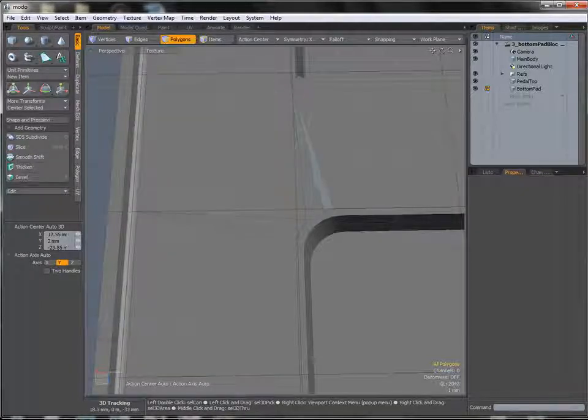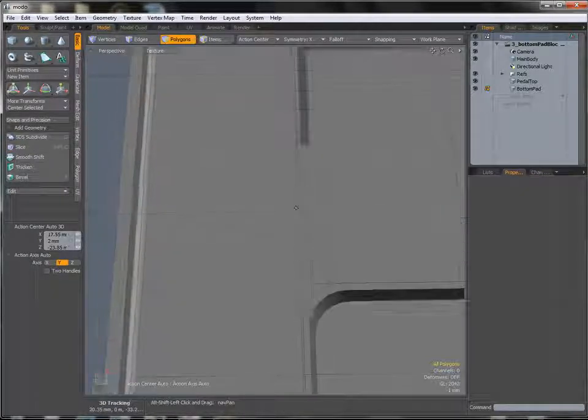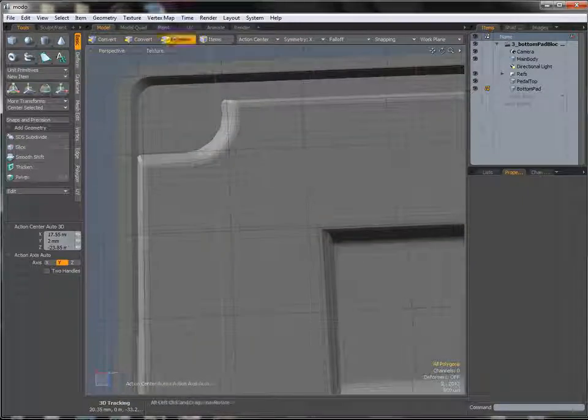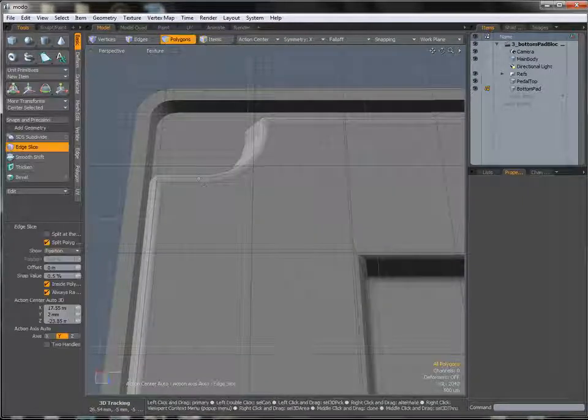Okay, so these ones are done. As you'll see, all of these are now tris and quads. So I'm going to come up here to this top corner. I'm going to split this one up as well.